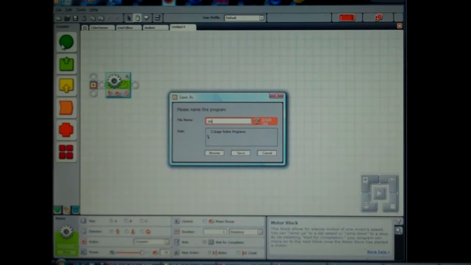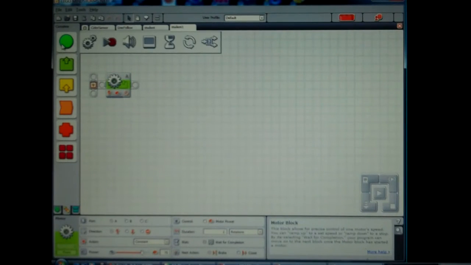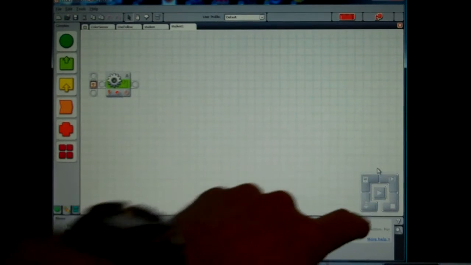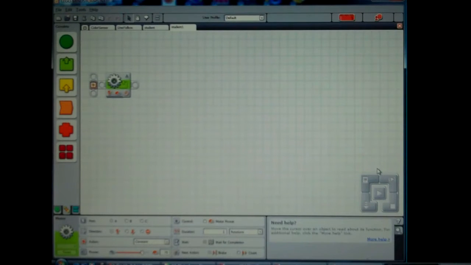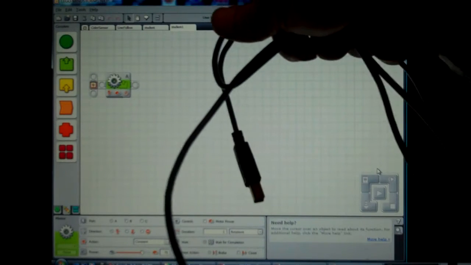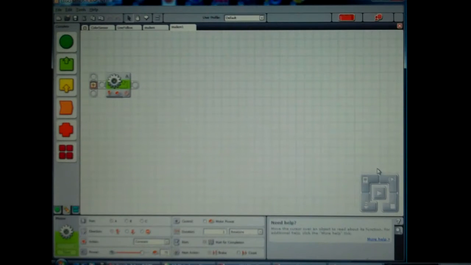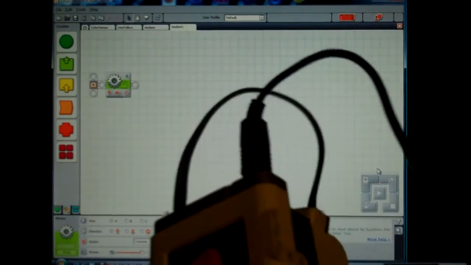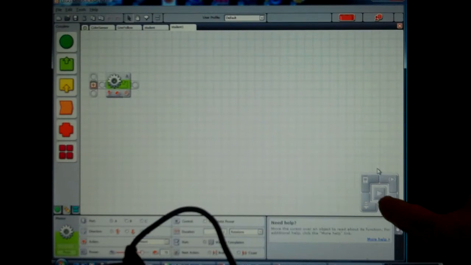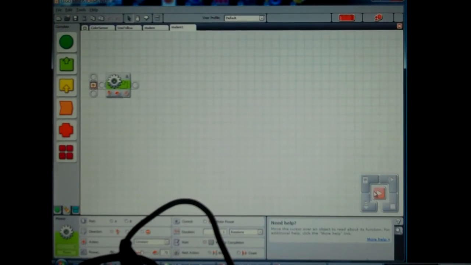I'll put in Student 1. Okay. Now I need to connect the computer to the Lego robot, and I'll use this cable. It's got a USB connector and then a funny shaped connector that goes here. Okay, now I can hit this little square that says download and run.